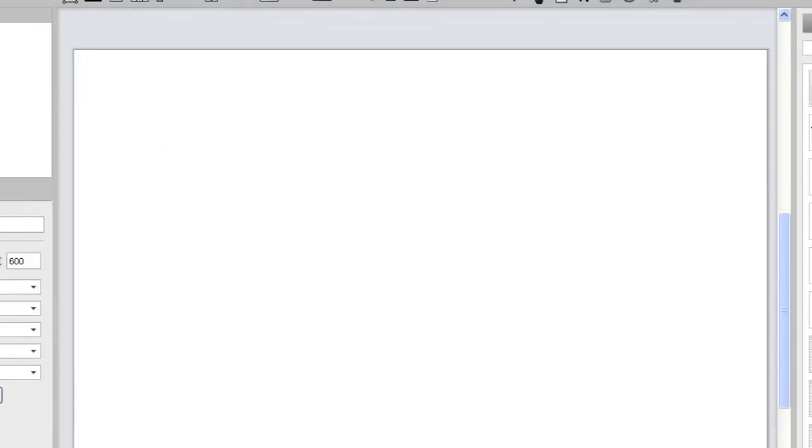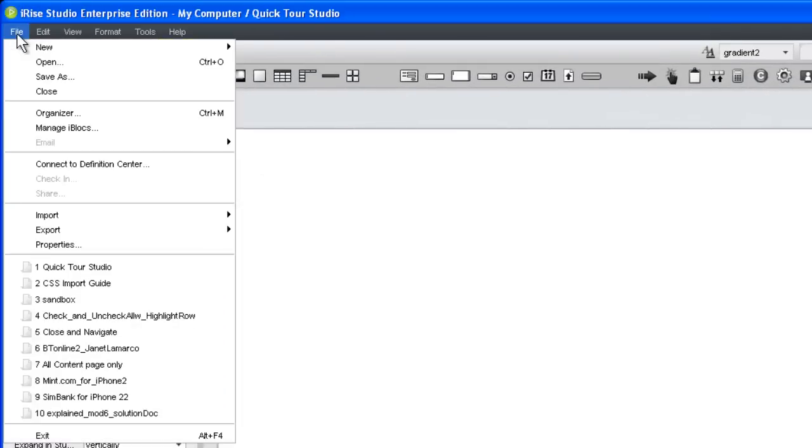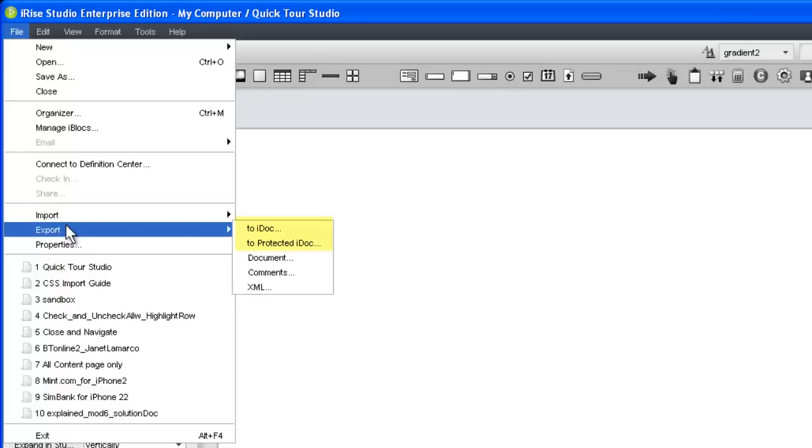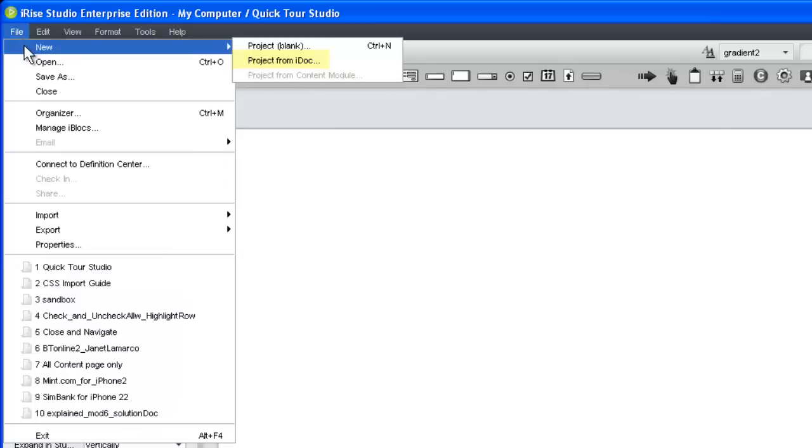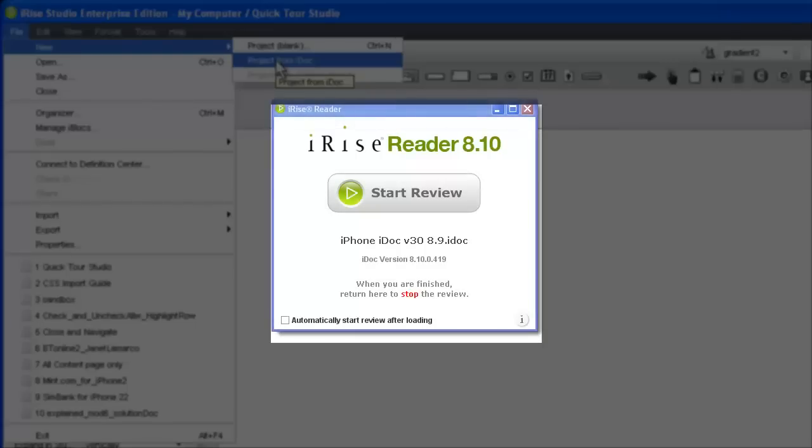Although iRise project data is not portable in its native format, you can export an iDoc file that contains all of your project's information and functionality. You can use iDocs to back up your iRise projects since they can easily be imported into Studio to create new projects. iDocs can also be opened and reviewed in iRise Reader, an essential feature if you'll be conducting offline stakeholder reviews.